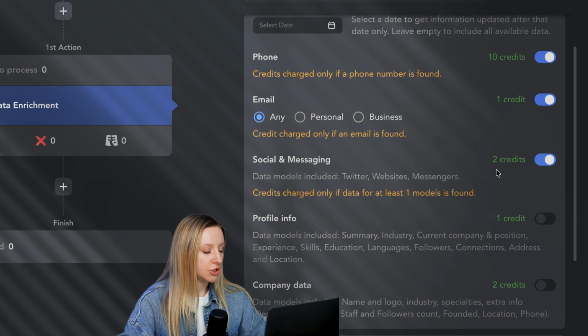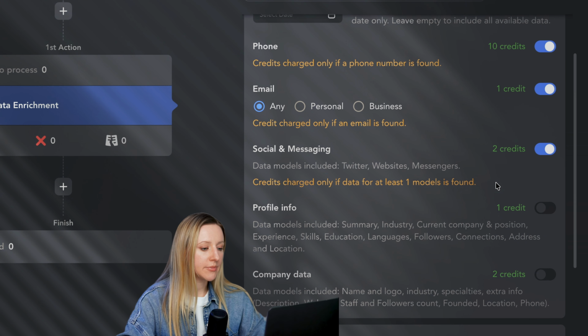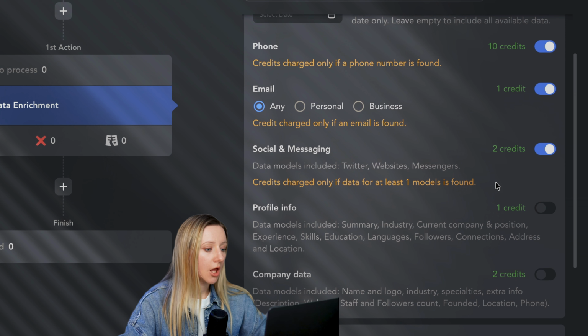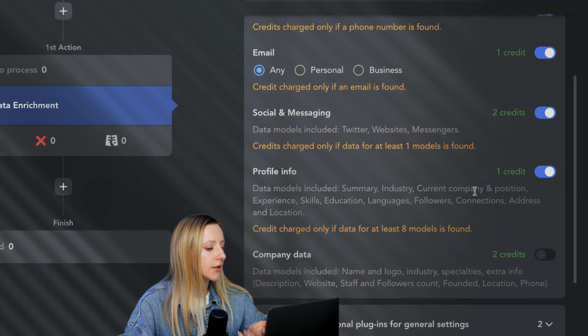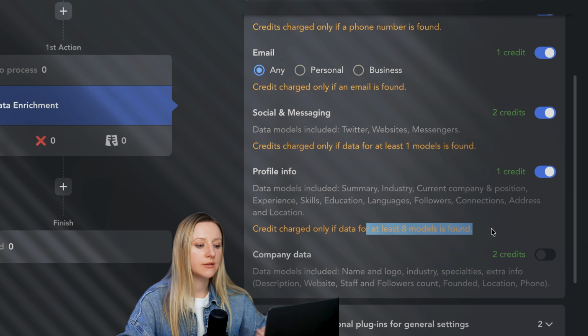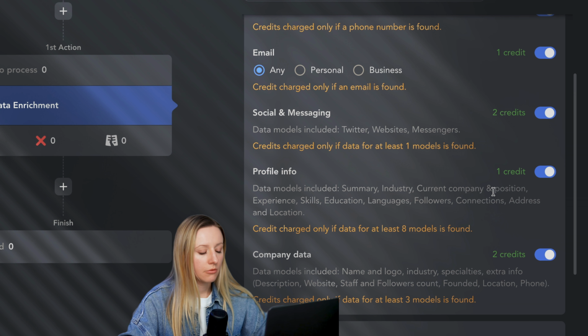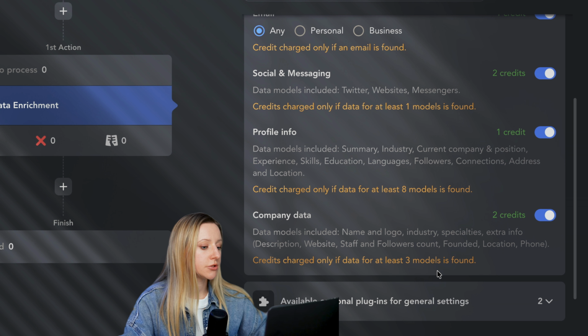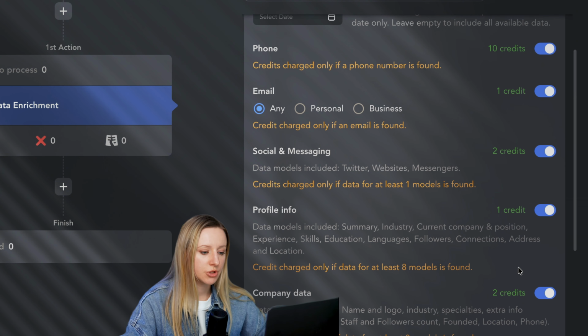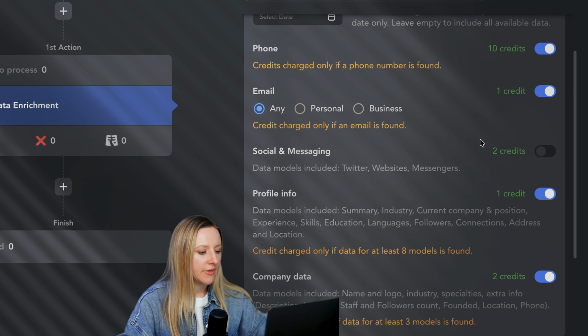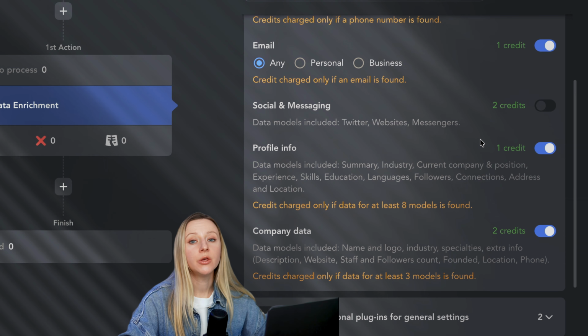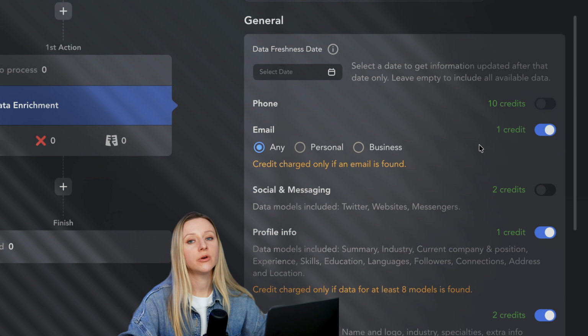Social and messaging includes Twitter, websites, messengers, and credits are charged only if data from at least 2 socials is found. Profile info, summary, industry, experience, skills, languages, location, and more. Company data, company name, website, size, industry, location, description. You don't need to enable everything. Turn on only the data you actually need. That's how you control costs.